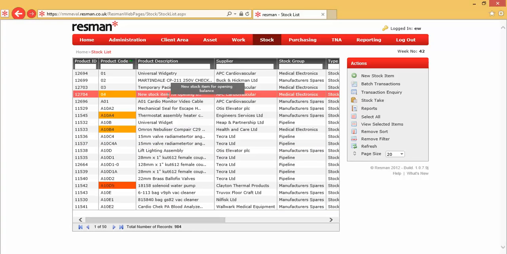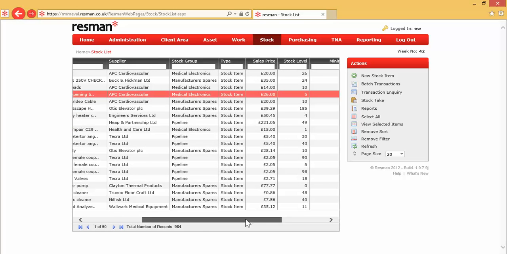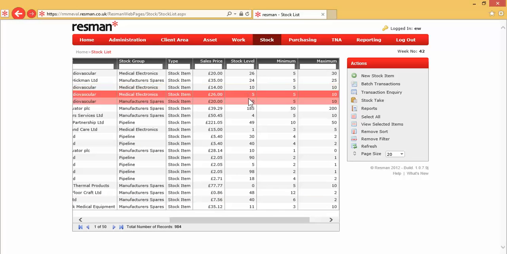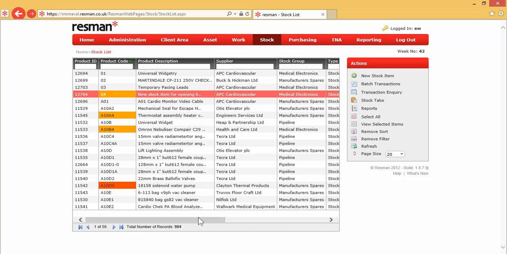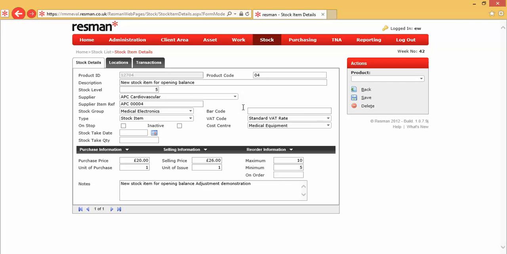So if I highlight that line and we move across, we can see that our stock level is 5 and our minimum level is also 5. So it's equal to, and that's why it's colored orange. Let's have a look at that stock item. We can see that our stock level is 5.